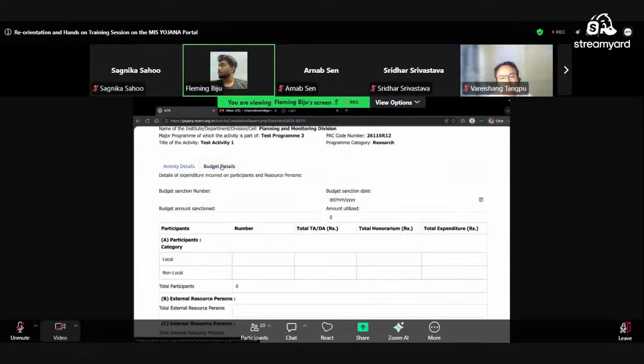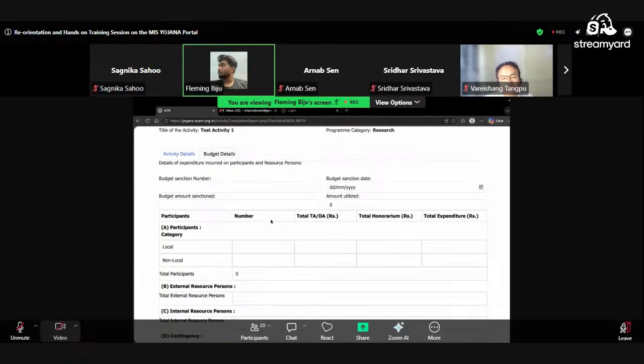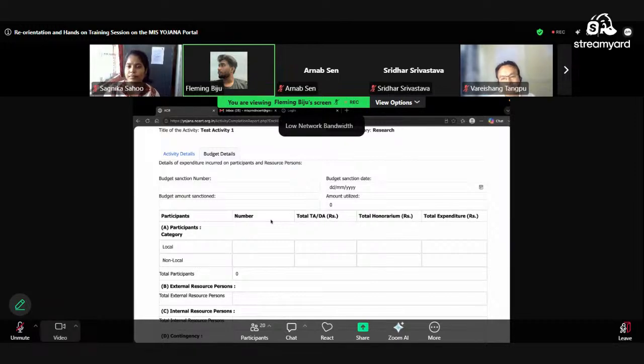Now I go to my budget details. The budget details also follow a very similar logic. That is, all of the sections are mandatory. Now assume that certain sections are not applicable to you. Let's say that you have an in-house workshop which did not incur any sort of expenditure whatsoever. In such cases, you can just put 0. Feel free to put 0 in any relevant columns. However, without putting 0, you will not be able to submit because once again, all the fields are mandatory.